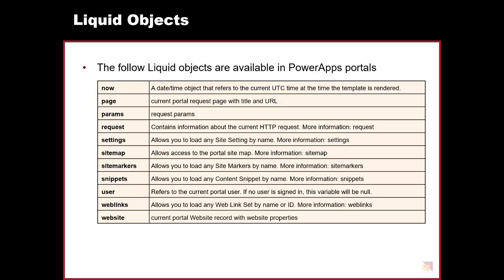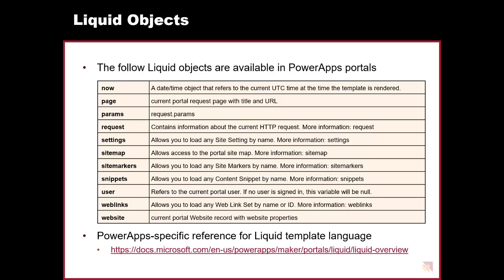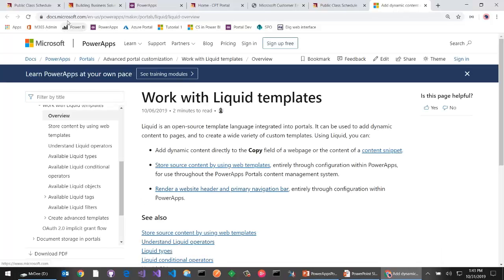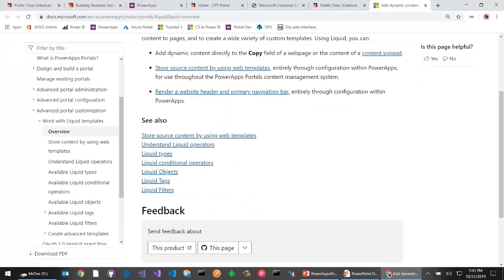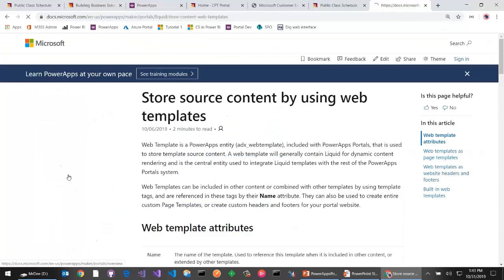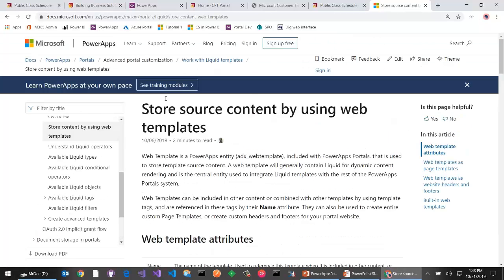As you go down this list, if you want information about the current page, what's its URL? Did someone pass web parameters? There's a params object. If I want to figure out who the user is, what the website title is, or what the website URL is, it's all instantly available to me because they're all available as Liquid objects. Now, there is PowerApps-specific documentation that we could use. For instance, up here on docs.microsoft.com is where I would go to start learning how to work with templates.